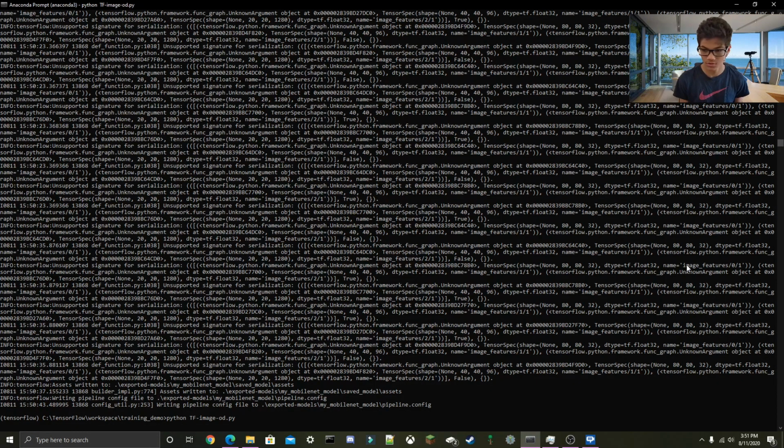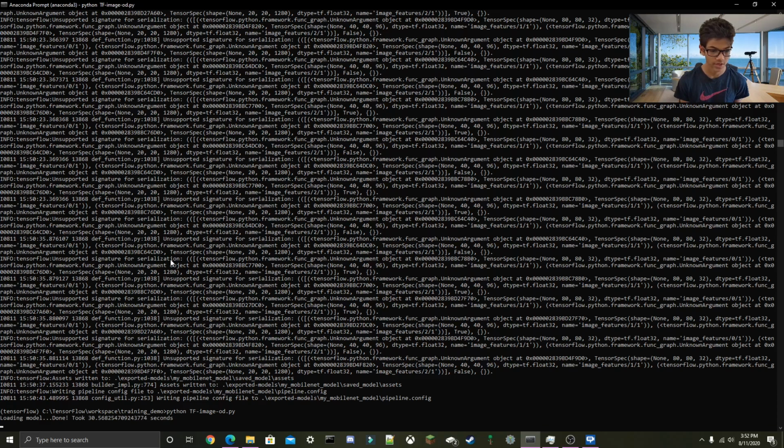It usually takes about 14 seconds to load the model and then a few seconds to perform inference. It will open up an OpenCV window so we can view the output. But since it is the first time running the program, there might be a little bit of a delay for loading the model. And here we go, it's loading the model. It took around 30 seconds.